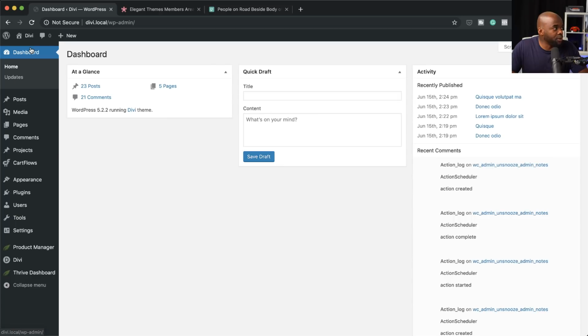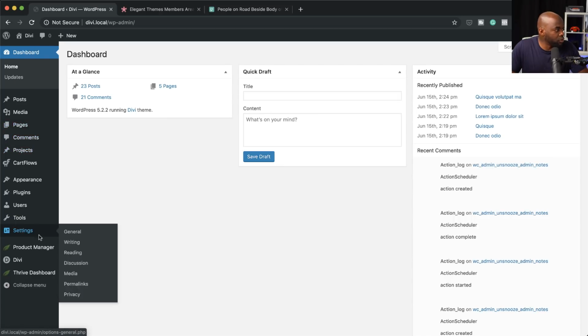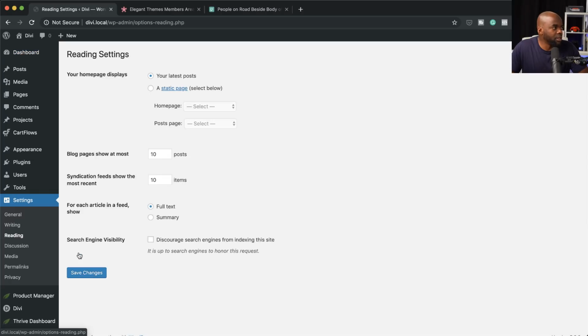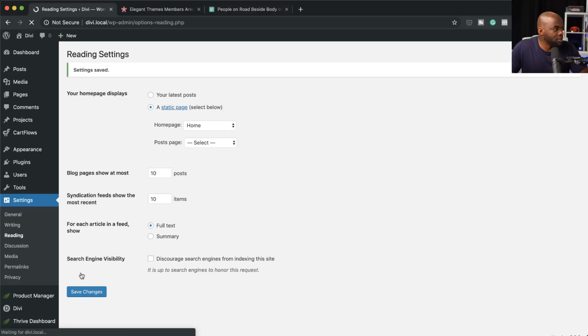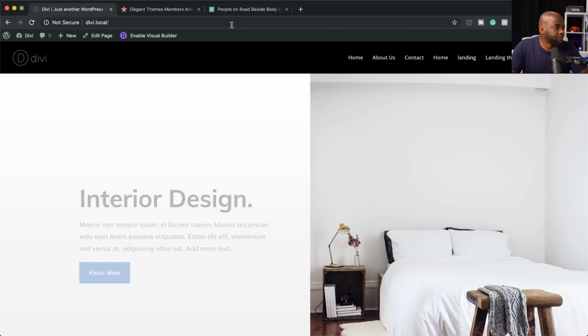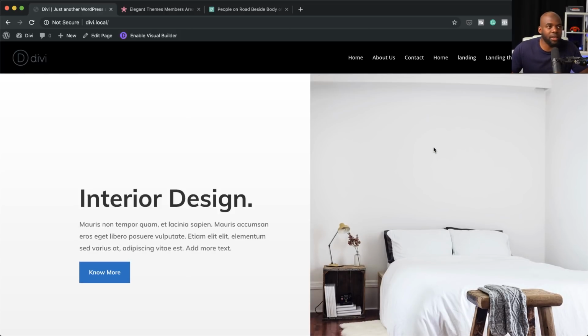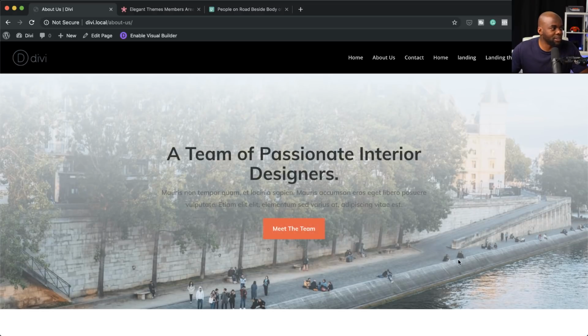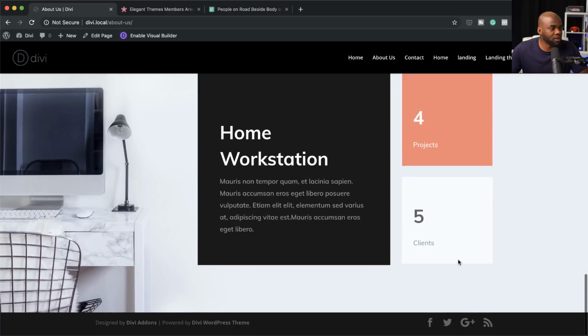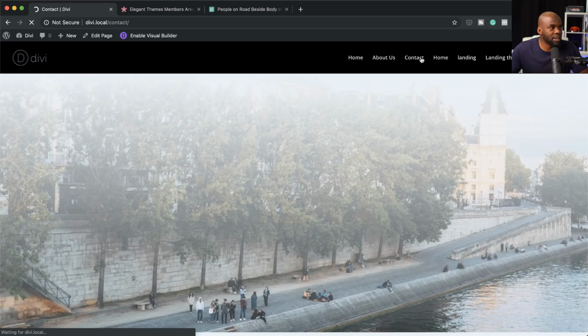So here we can go to dashboard, and then we're going to come over here to settings, reading. So over here, as I mentioned, this is set to latest posts. We want to change this to a static page. So I'm going to click here, select home, save changes. Okay. Now, when we come to this website, notice that now we have our page. So that is how you quickly create a website using pre-made layouts. And if we go to the about, we can see that this is the about page that we created. Over here, we also have the contact page.